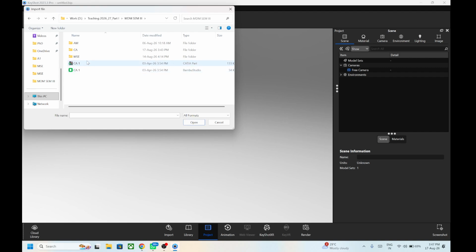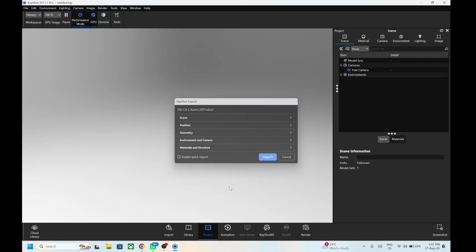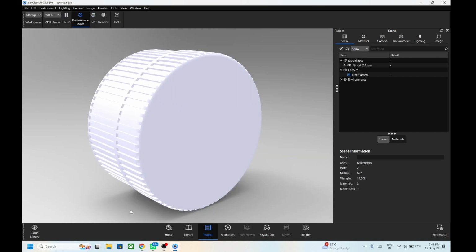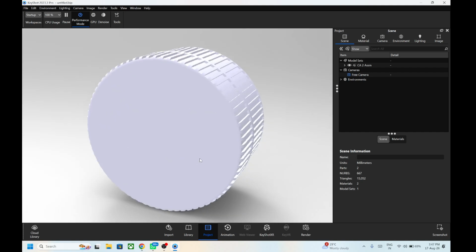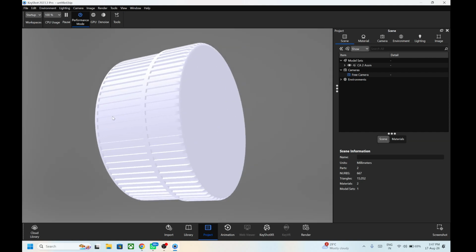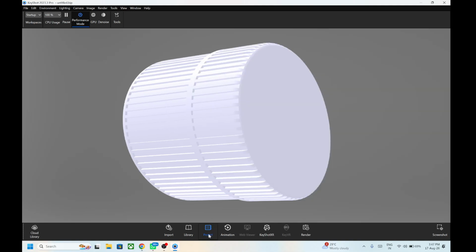So I think C1, C2. Okay, so this is an assembly. So you have to import this first. As soon as you have imported this one, left click is for rotating purpose. Now you have to make sure this project is also selected.